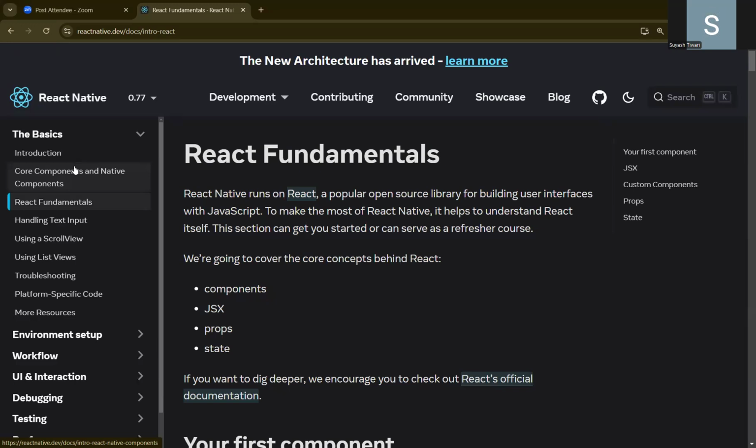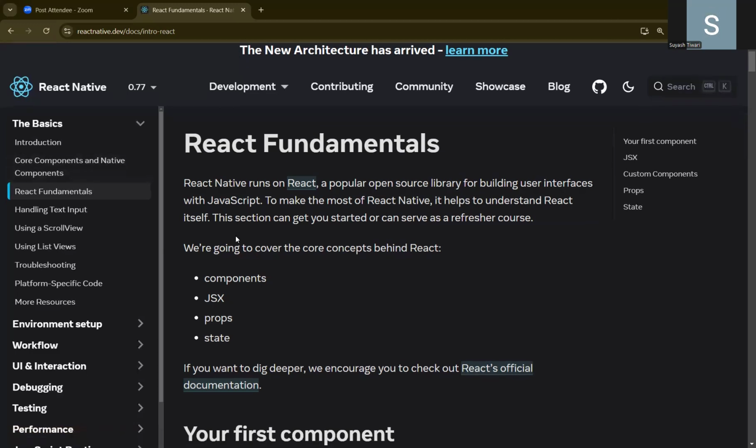React Native runs on React, a popular open source library for building user interfaces, along with JavaScript. In order to make the most of React Native, it is helpful to understand React first, along with a better understanding of JavaScript, because the core concepts that React Native uses are based on React core components like components, JSX, props, and state. We will be discussing more on these core concepts in the near future as well.